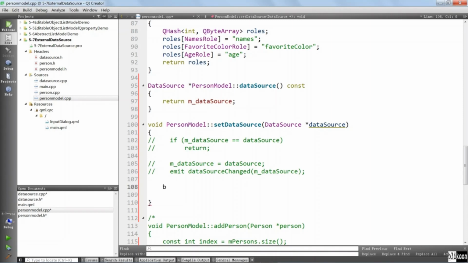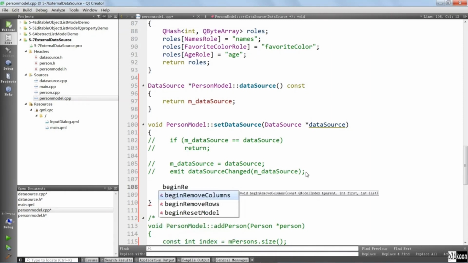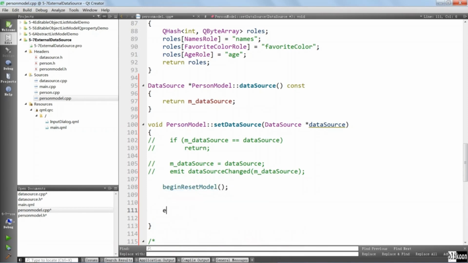We are going to call begin reset model and end reset model when we are done with our changes. You can check these methods in the documentation if you want to read more about them, but they basically let the model know that its data is about to change, and it does whatever it needs to prepare for that. If we happen to have had a data source before, we want to disconnect the signals from the data source to the slots of the model here.